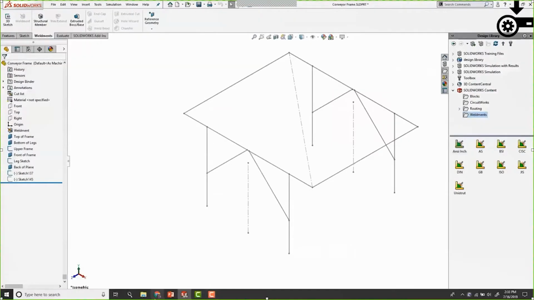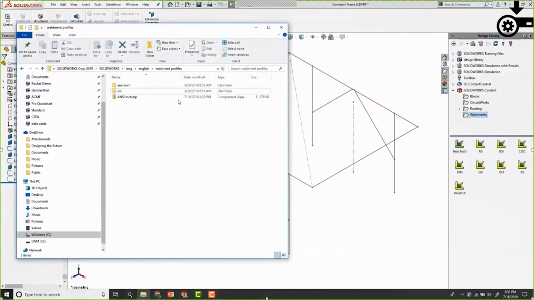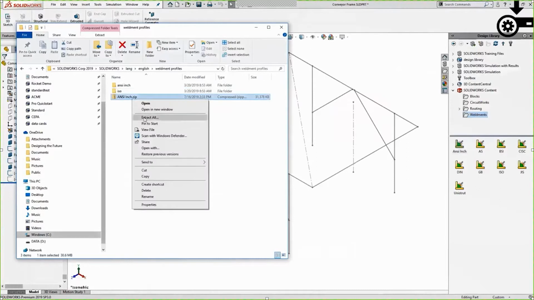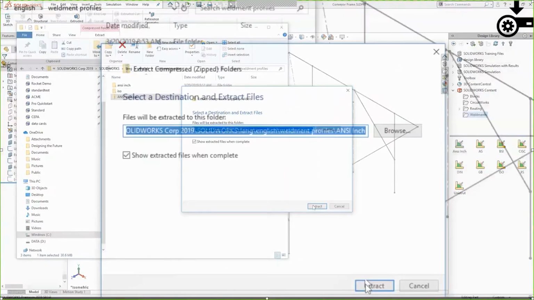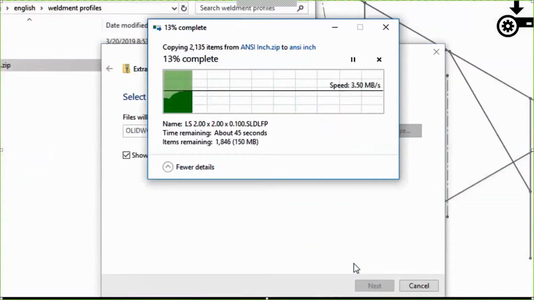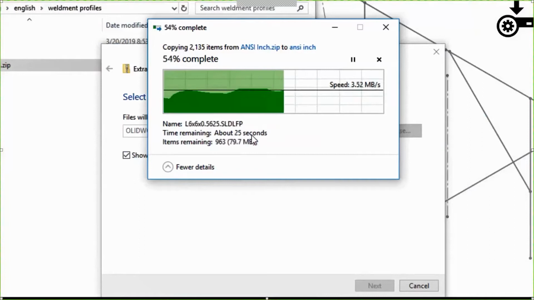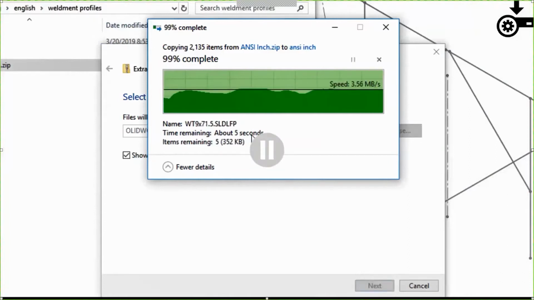And what I can see now when I open that file location is that I have this ANSI zip folder. So just like with any zip folder in Windows, I'm going to go ahead and extract that folder here. And you can see all of the additional Weldment profiles that it's grabbing, and they are SLD-LFP files. These are library part files, and we've downloaded these all.